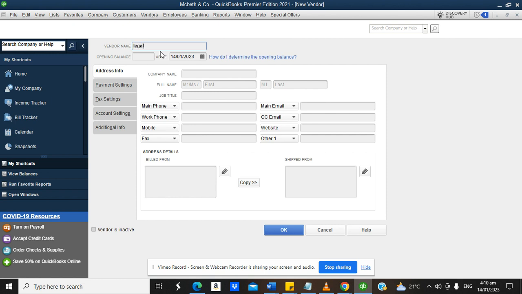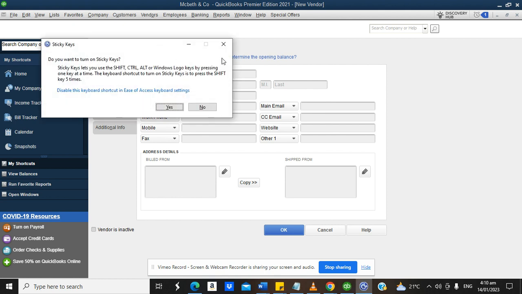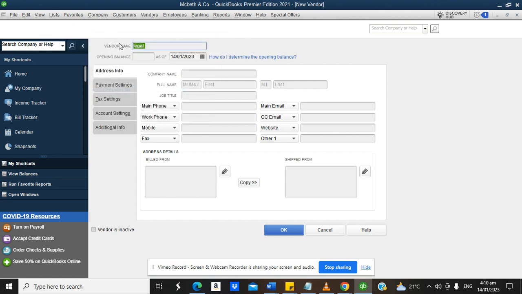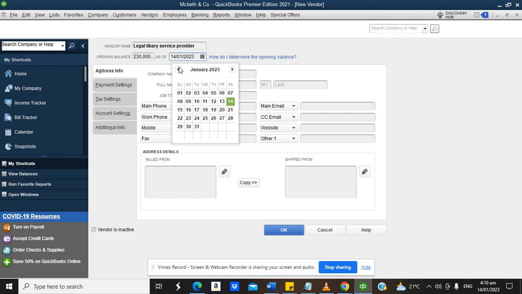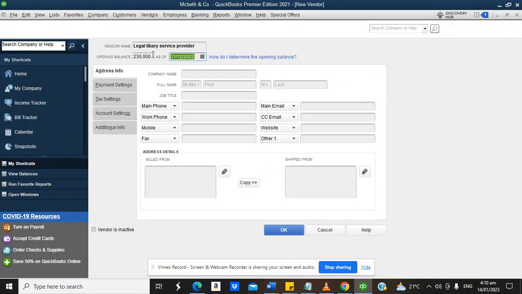So here you add your vendor. Let's say you have this company that's in charge of constructing a library. So, legal library service provider. Let's say these guys are actually engaged in construction of the legal library and any other services as it relates to that service. Then you can input the amount that is payable to them as at 31st.